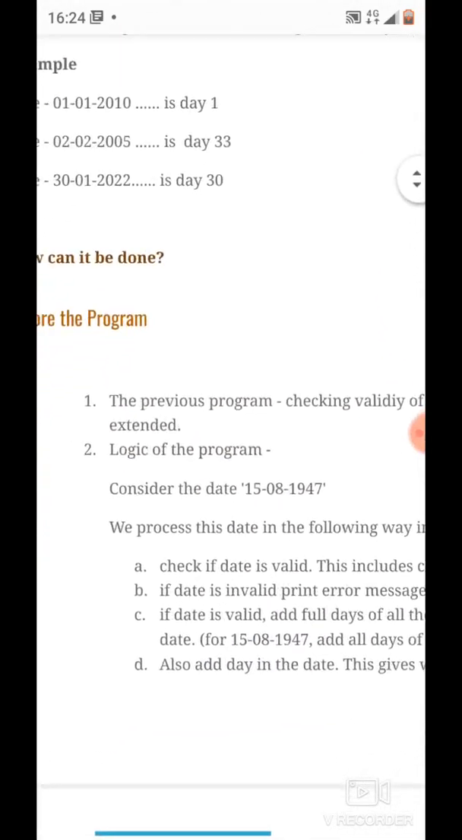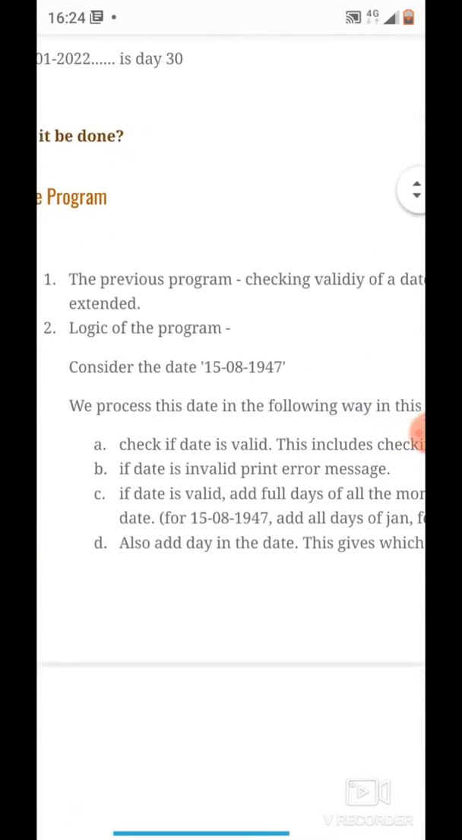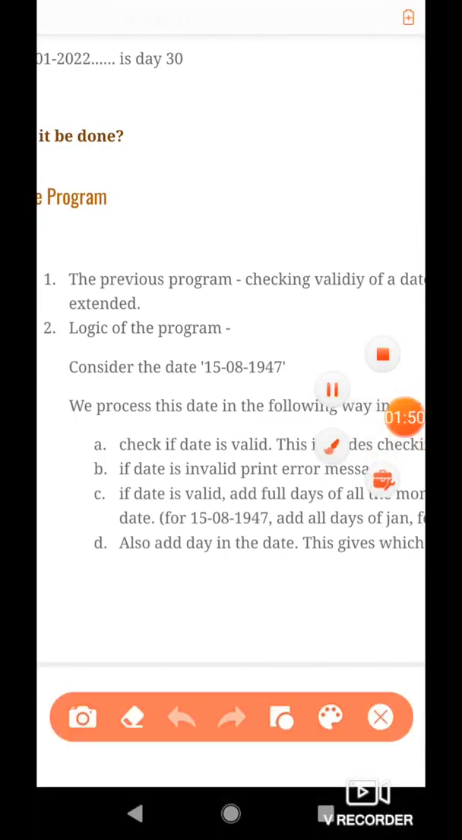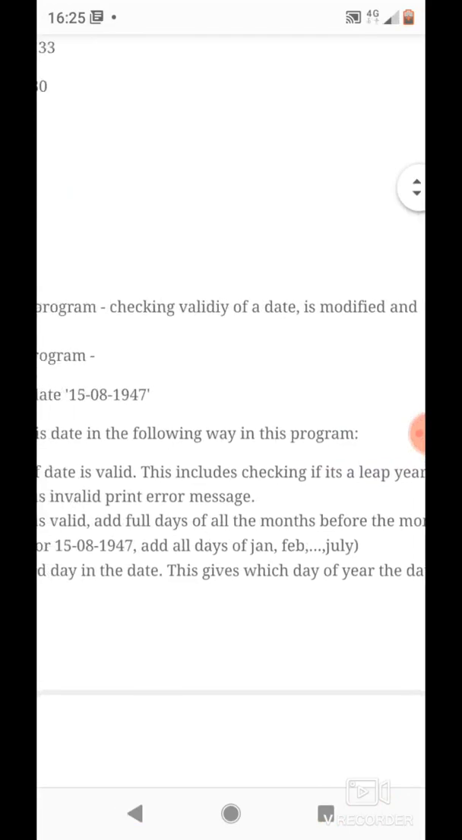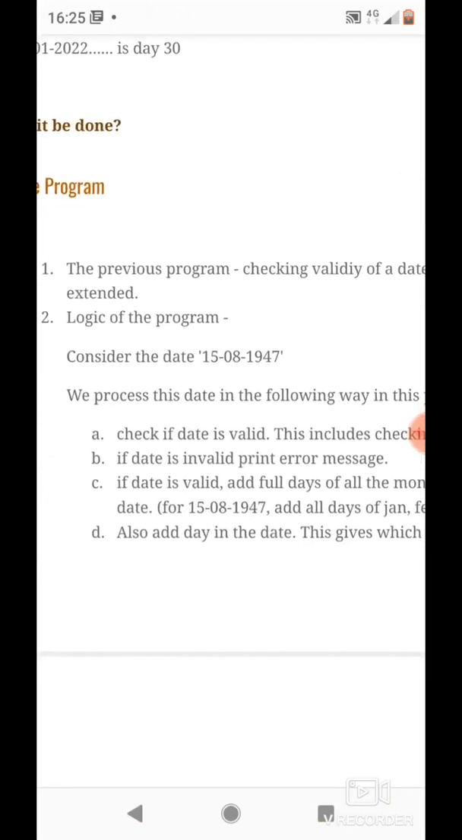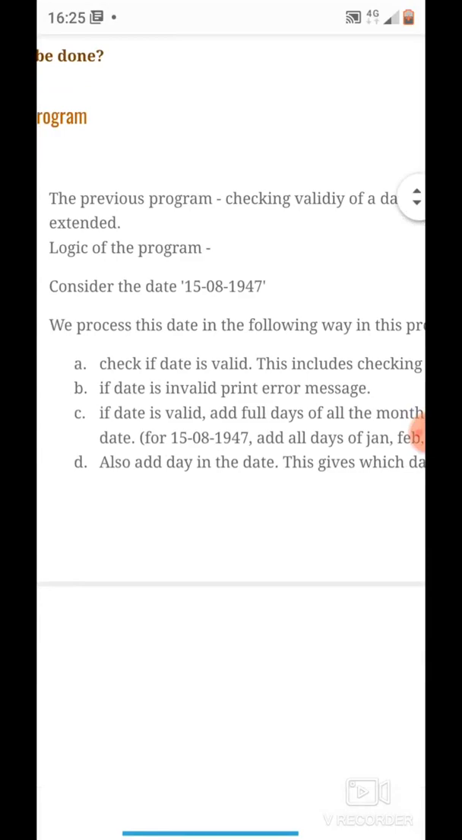Now before we see the program, we want to discuss some points. This program is an extension of the previous program which we discussed in our previous video, in which we checked the validity of a date. That program is modified and extended in this program. Now the logic of the program is such that, consider the date is 15th of August 1947.